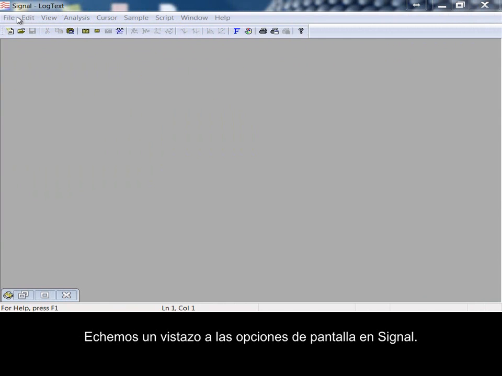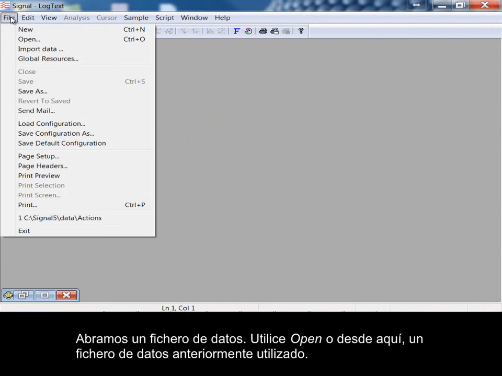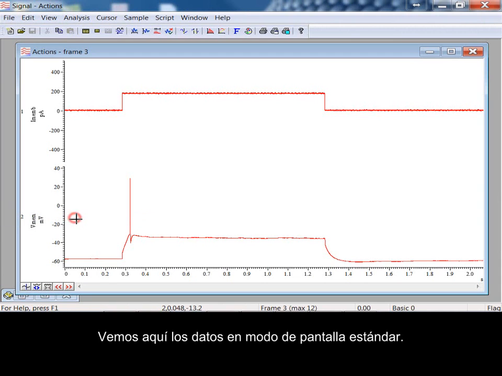A look at display options in Signal. Let us open a data file. Use Open or here a previously used data file. Here we see the data in standard display mode.